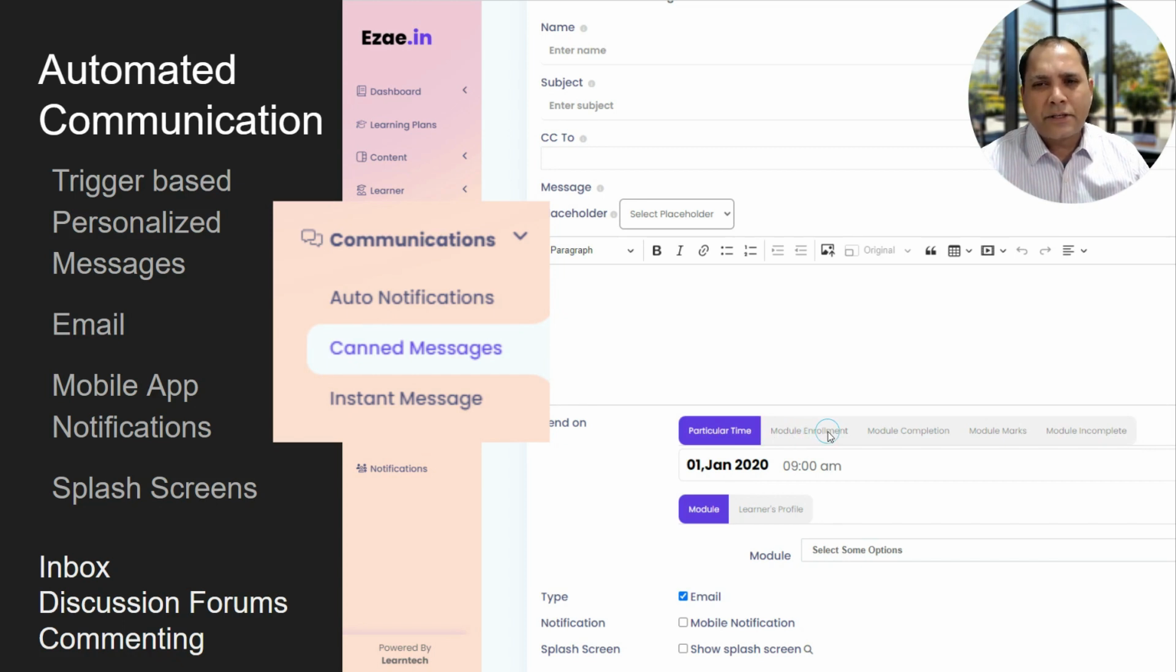I can send a message based on the performance of a person in an assessment, and these can be created to be delivered via the email, via the in-app notification of your mobile app, and also as a splash screen. So this gives us as learning designers a lot of flexibility in the way we want to communicate with our participants once their journey starts.